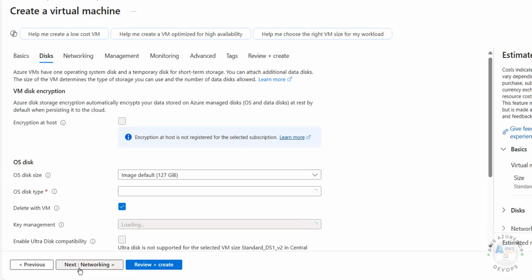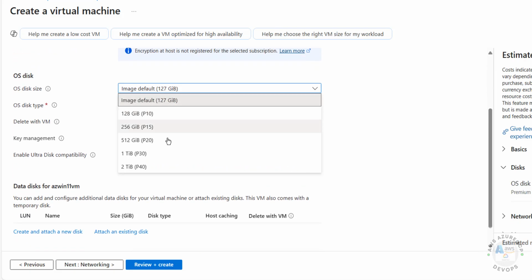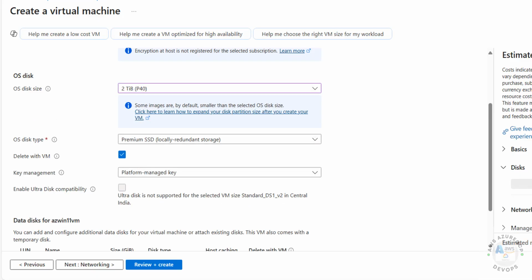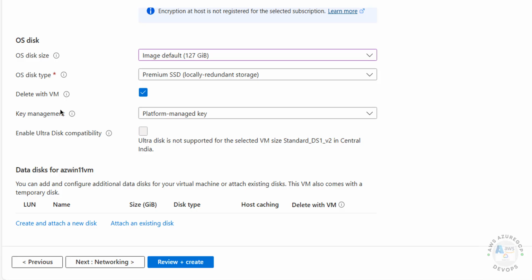That is disks. Here OS disk, see by default it is selected 127 gigabytes, and if you want like 2 TBs, if you select it, cost will change. Wait a moment, it will populate the estimated cost. See here, this is the estimated cost. I am going with minimal for this demo purpose.